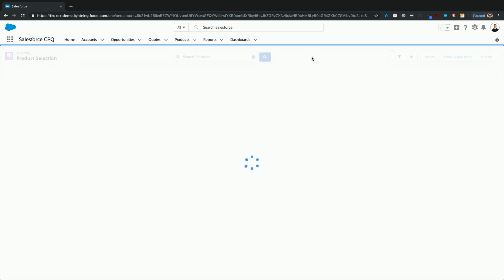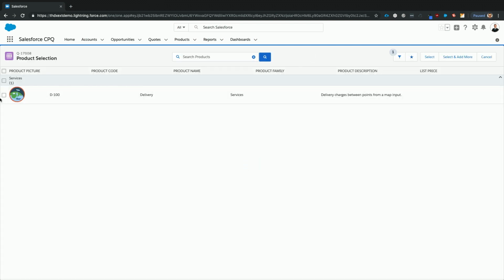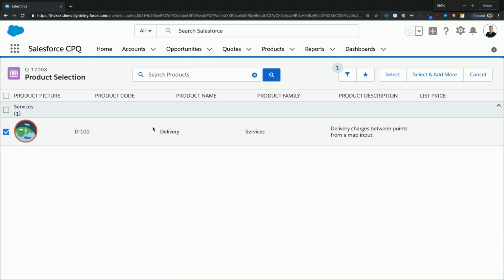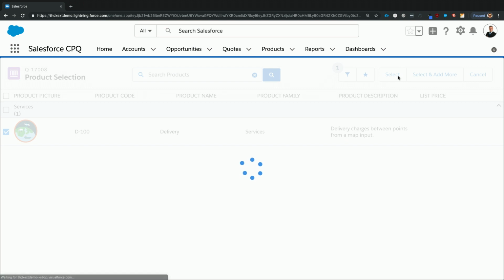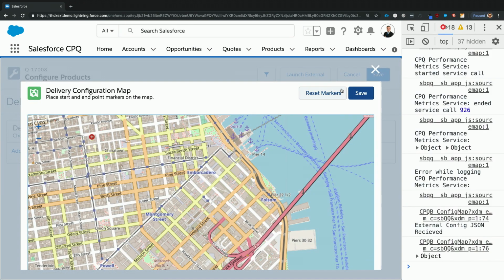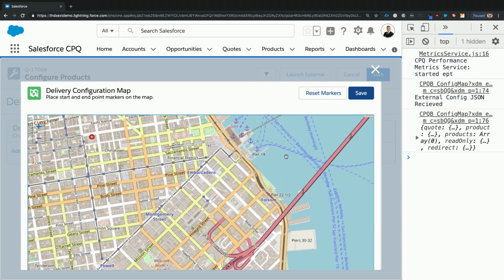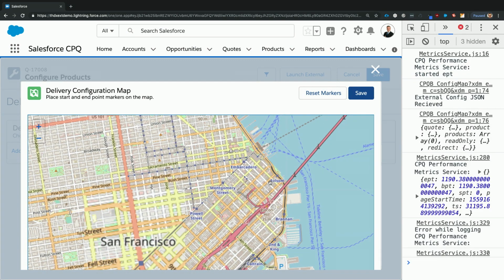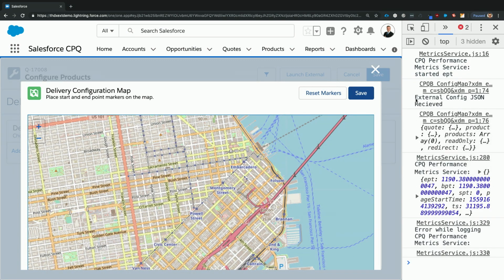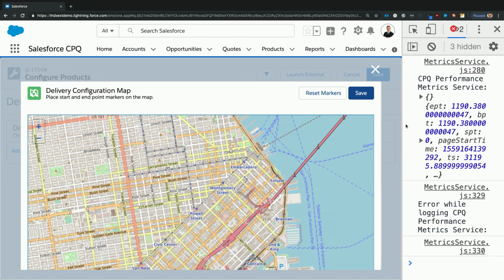So from a new quote, I'm going to go in and add some products. We have a single product, which is our delivery product. Once I select this, we're going to load into our configuration experience. So we have our external configurator loaded there. We're centered on San Francisco, and we can see that we have our external configuration JSON being received from the system.